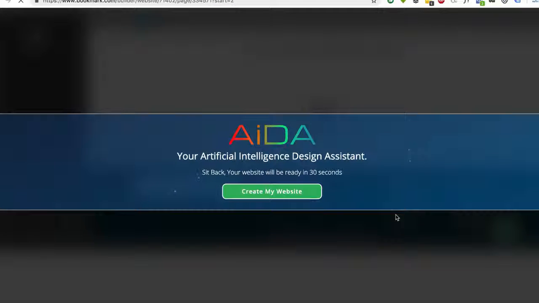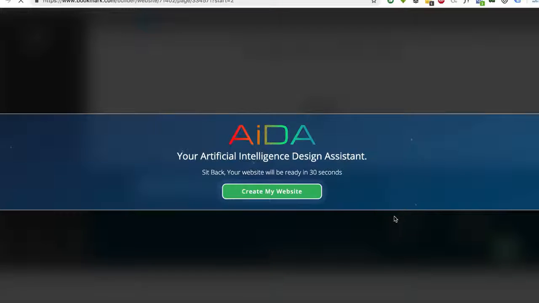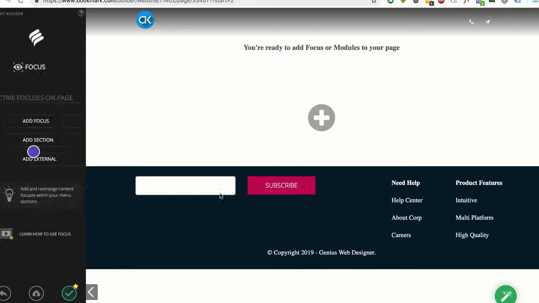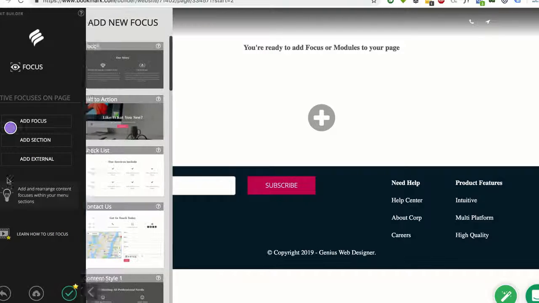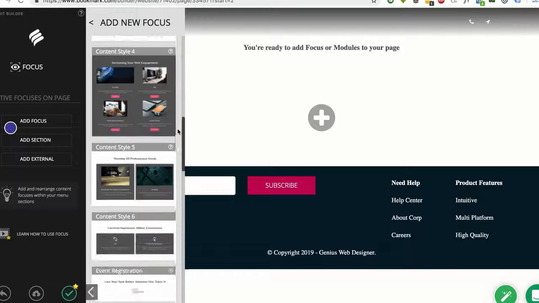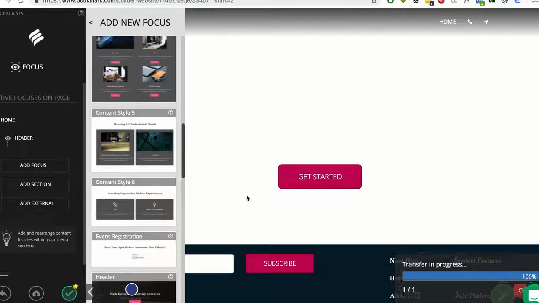So it says that your artificial intelligence design assistant, that's Ada, will get your website ready in 30 seconds. So it's a guaranteed 30 seconds. So you watch. I just have to click on create my website, and then the rest is up to Ada to do my website. Watch that. This is my cursor, but you see it's using its own cursor to do the website for us. I'm not doing anything.